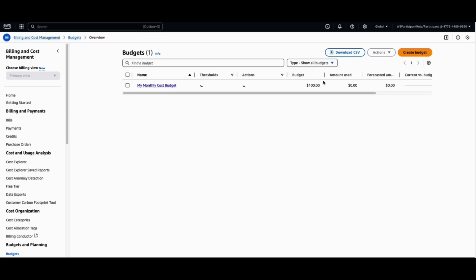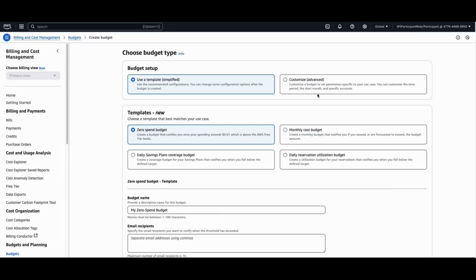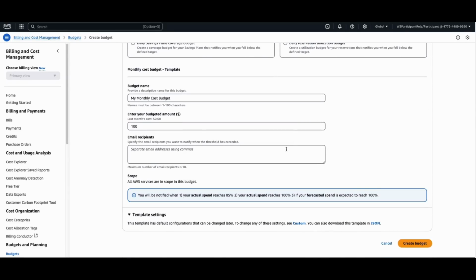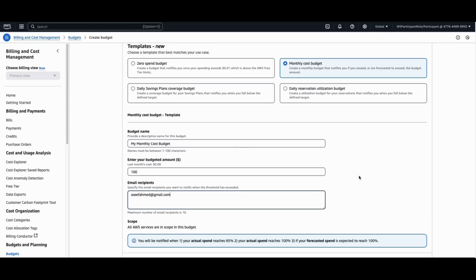Navigate to Budgets in the Cost Management view. Create a new budget using the monthly cost budget template. Name it My Monthly Cost Budget and set the budgeted amount to $100. Enter your email address to receive alerts. Create the budget and confirm your subscription to receive alerts.